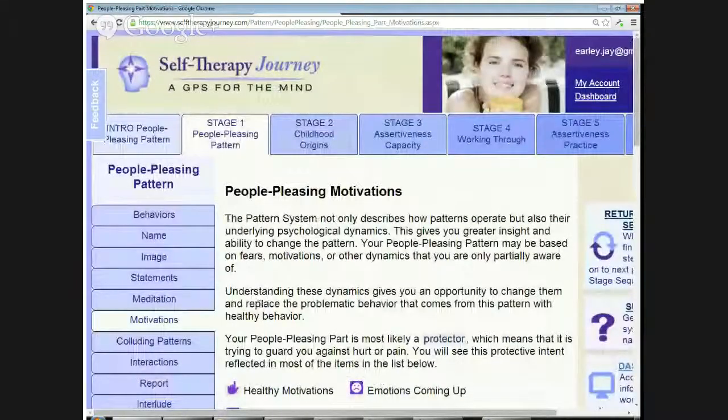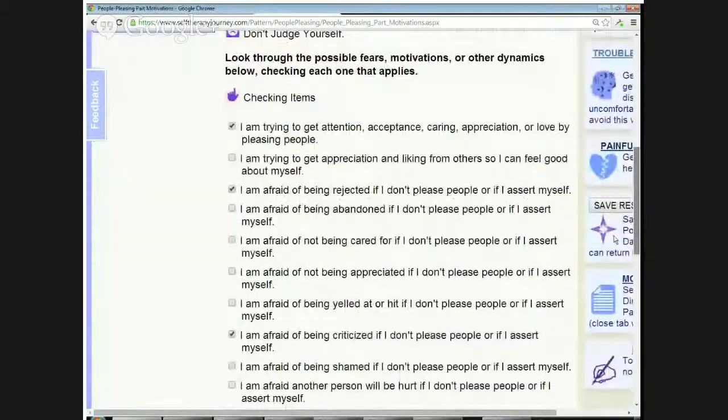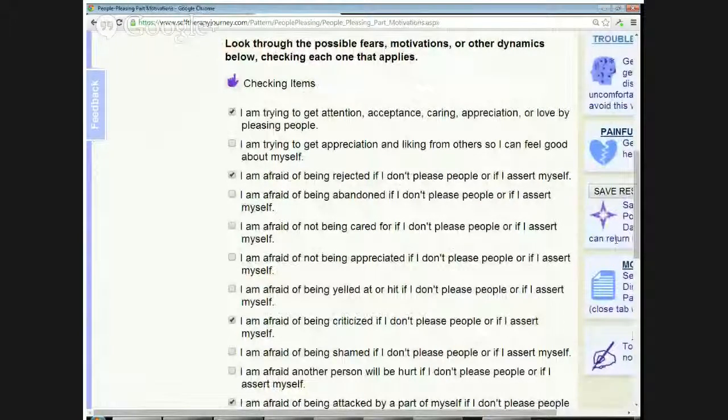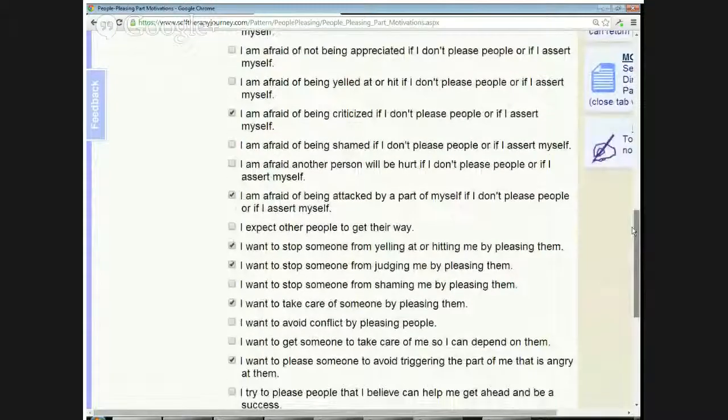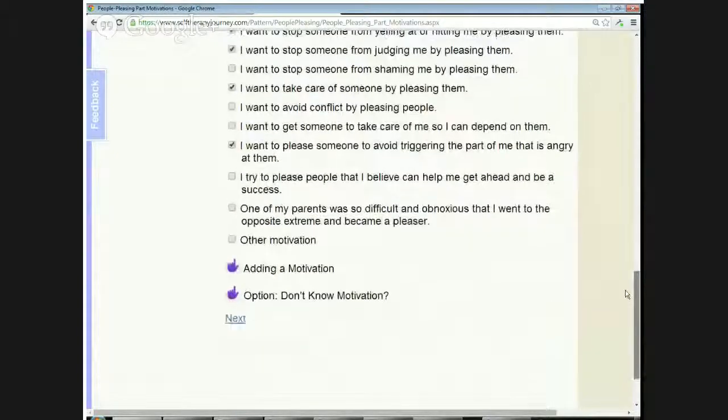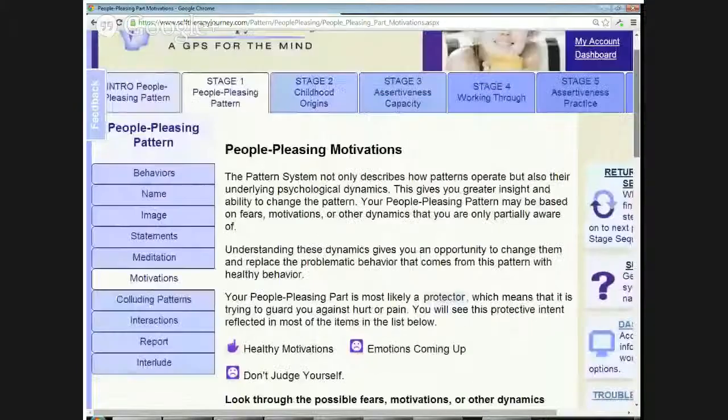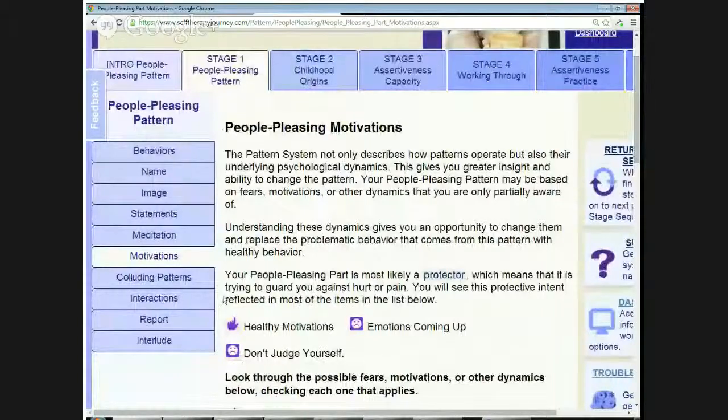then the next page is you actually get to look at the different possible underlying motivations behind people pleasing. Here's a whole list of them. I'm trying to get attention, acceptance, and so on, by pleasing people. I'm afraid of being criticized if I don't please people, and so on. You can see I've already checked some of these. Check off the ones that seem right to you, or the ones that you learned are right by doing that guided meditation. And then there's a few others, so I won't go through everything here.